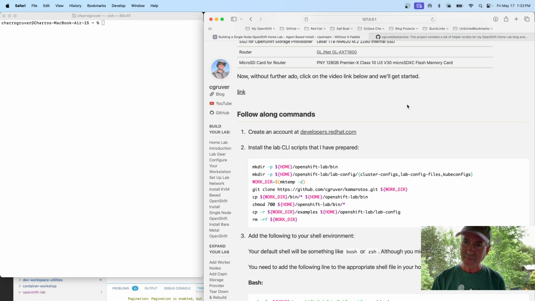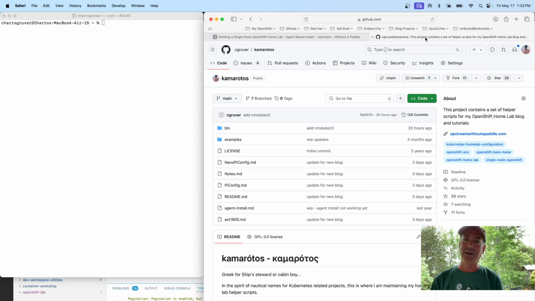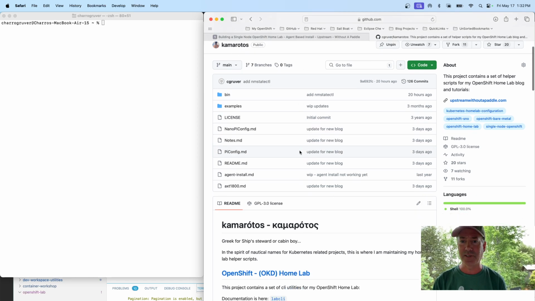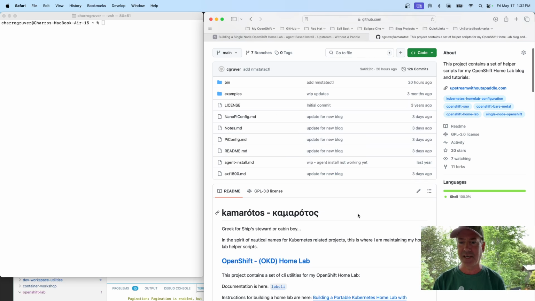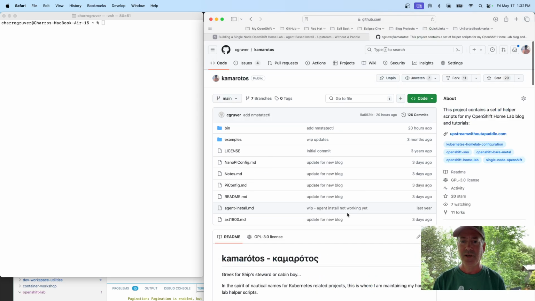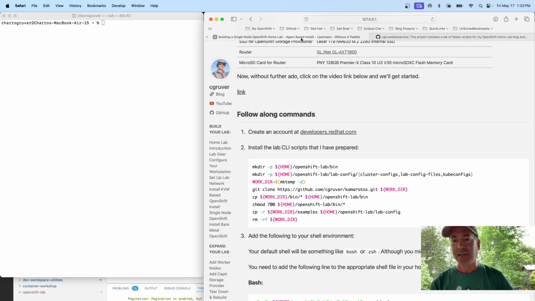Okay, you can find those at this project in my GitHub account, Camaratos. This is where I maintain all the scripts that I use for my home lab. We're going to clone this and we're going to install this on your local workstation. All right. Now, a couple of caveats before we do that. As you can probably tell from my screen, I am working from a MacBook.